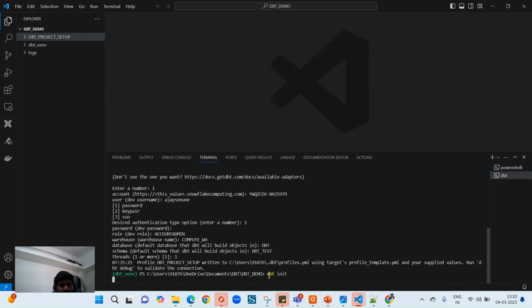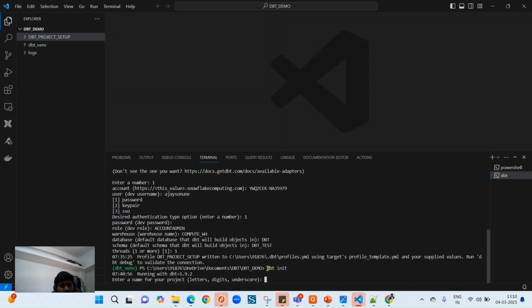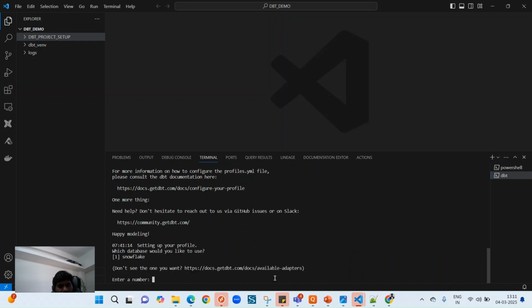This init command needs some inputs, so just follow what it needs. First it will ask you to enter your project name. I'm giving the project name dbt project setup test. The moment we press enter, it will redirect to here. See, it redirects to this dbt setup, the same project name.